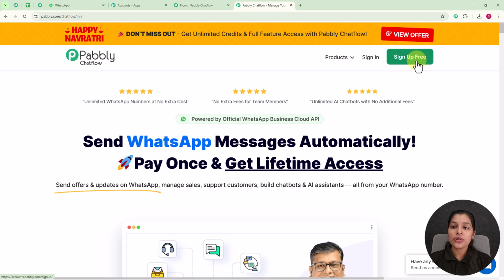So if you are a new user, you can simply click on sign up free, and if you sign up for your account for free on Pabbly Chatflow, you get 100 free credits every month for practicing the chatbot. And if you already have an existing account, you can simply click on sign in.